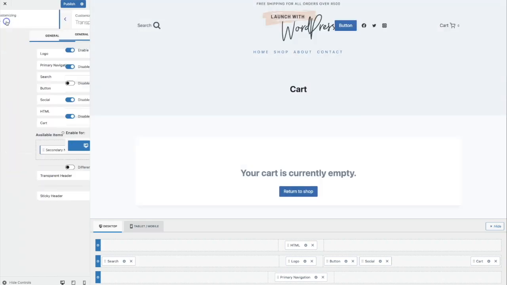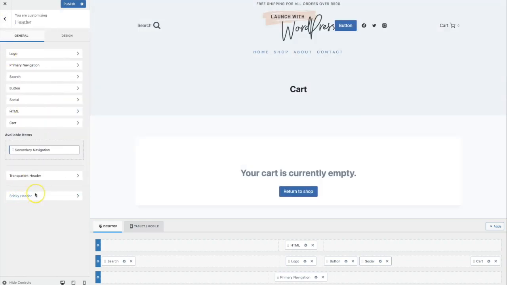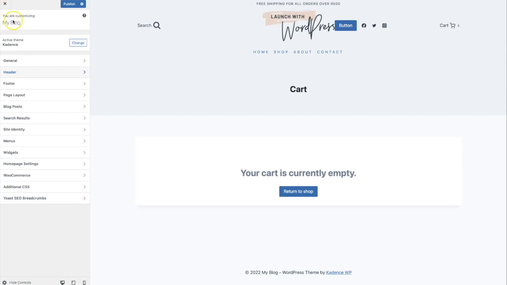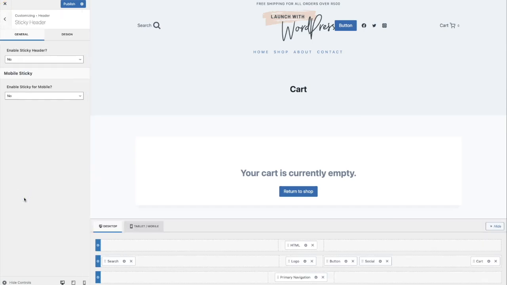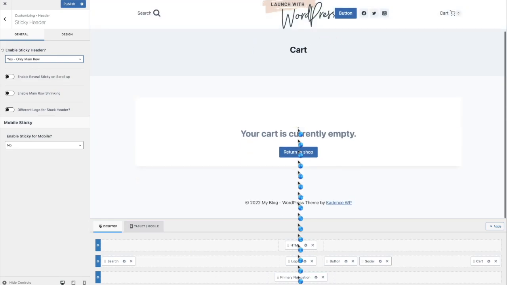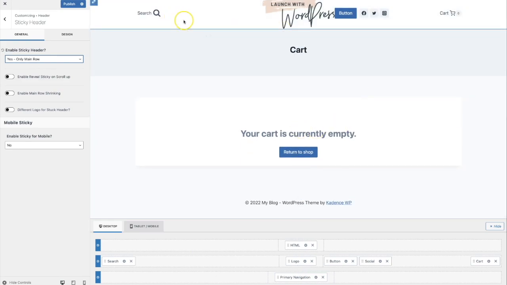The other thing that you can do is you can create sticky headers. So again, coming to the header section. So if you're getting lost and you can't find that, you'll just simply come to your customizer and click on header. Then you click on sticky header, and you can enable a sticky header depending on which row. So what we can do is we can have a sticky header just for the main row. So I'll click on that. And then what I'll do is I'll scroll down and you'll see that kind of sticks to the top. So that's only the main row is sticking to the top.